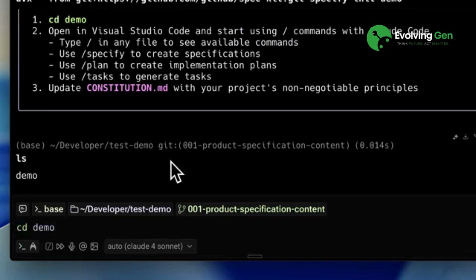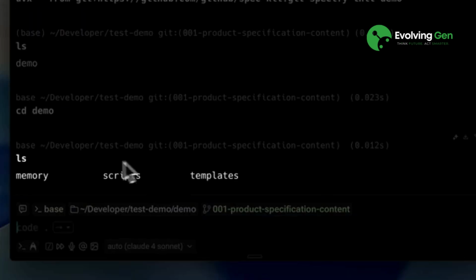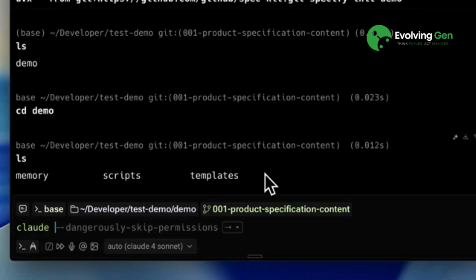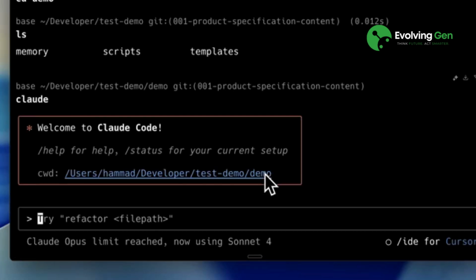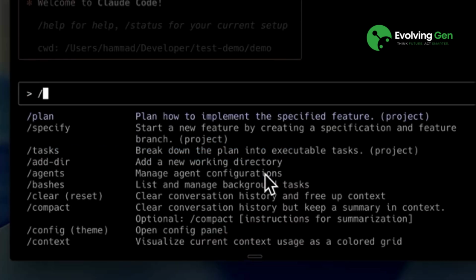If I navigate into the demo project, you'll see a scripts folder and a templates folder. These are important components in the working of this system, but don't worry. I'll explain what these are later on. Since we selected Claude Code as our coding agent, we're going to open that up to start the workflow. If I open up the /command menu, you'll see the 3 main commands we're going to use: plan, specify, and tasks. These are the 3 main phases of development with this toolkit.